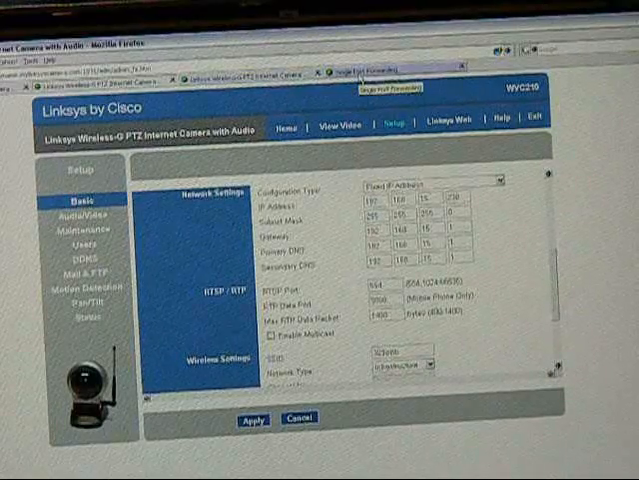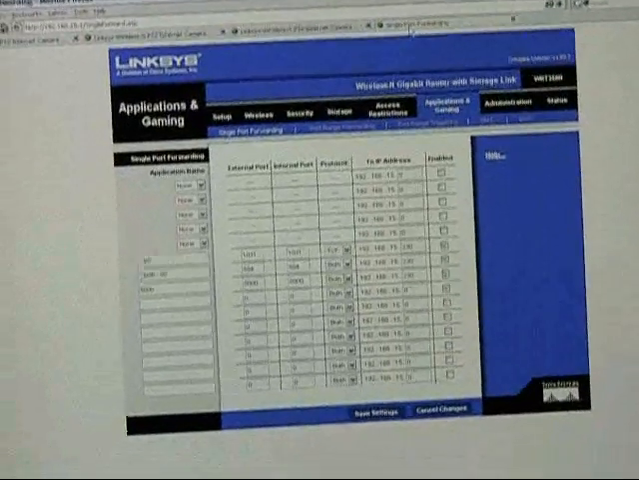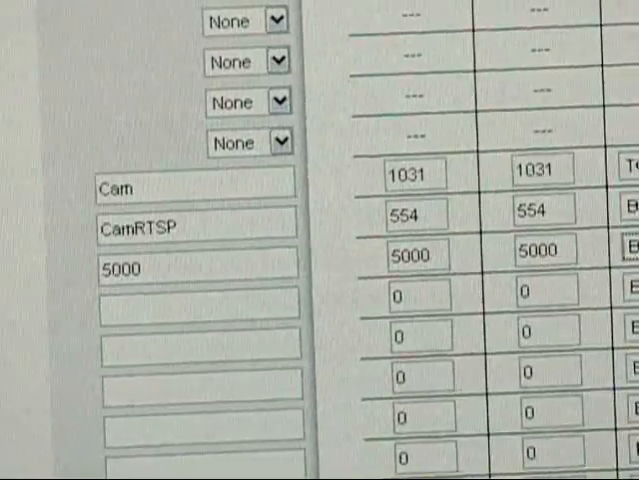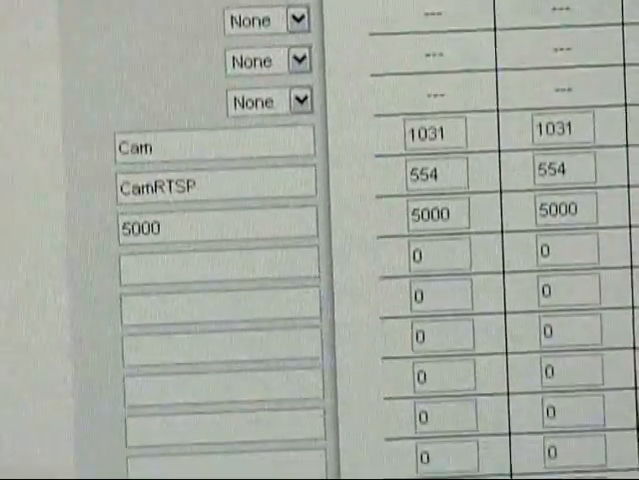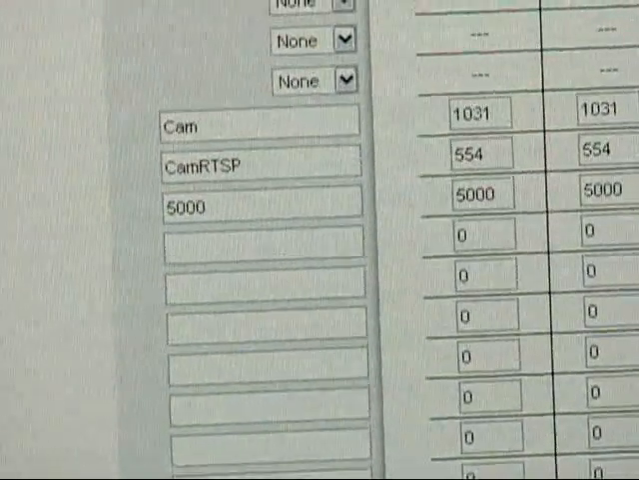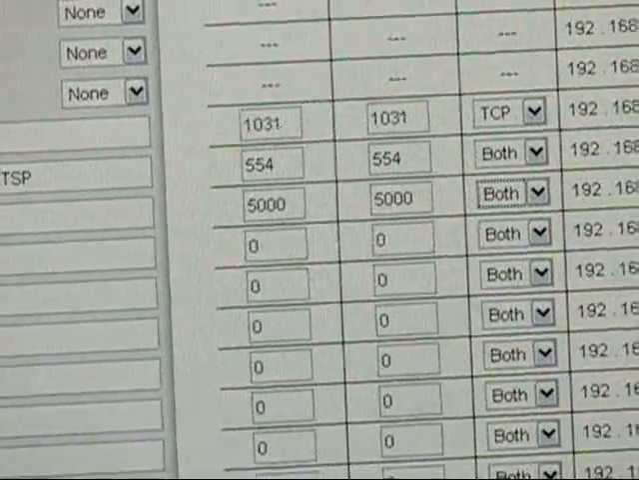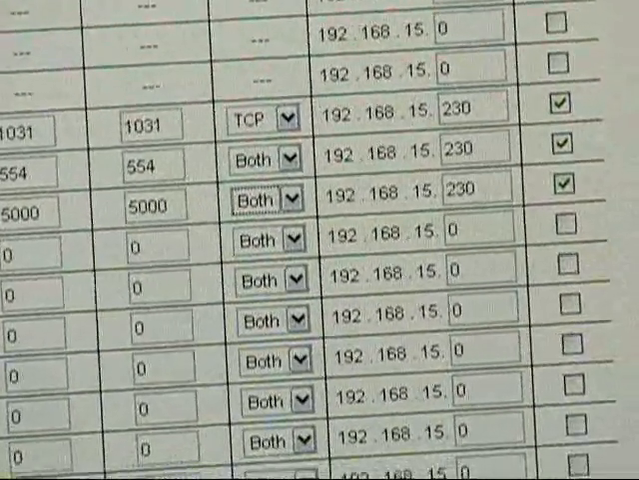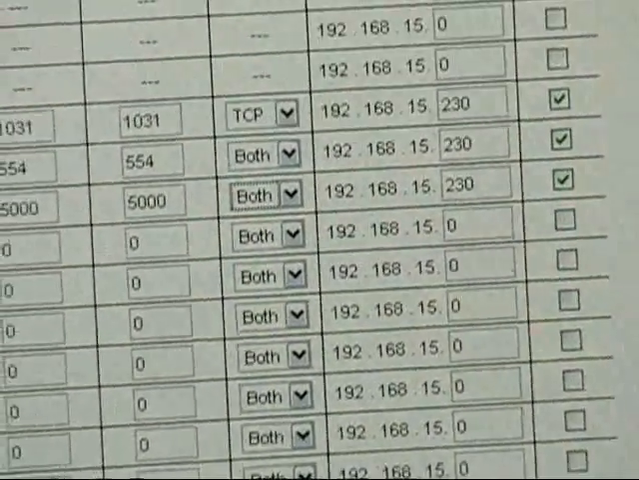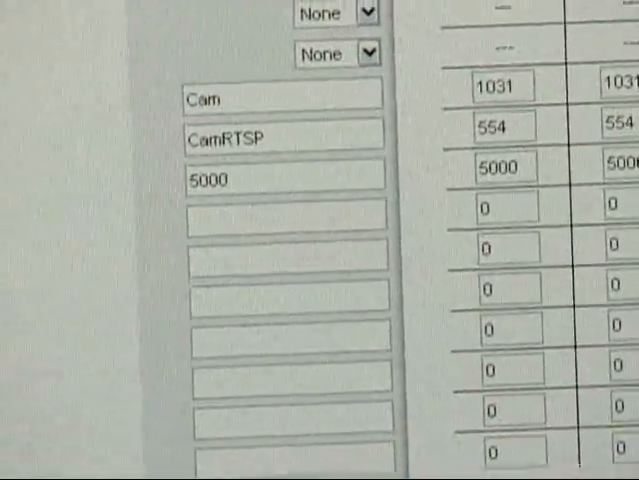And really all you've got to do now is log into your router. Here we are in our Linksys router, and we've gone into the Applications and Gaming menu. This is actually under Single Port Forwarding. We're going to type cam for our camera, and since port 80 is already taken, we're going to use 1031 to 1031, TCP to 15.230, which is the IP address for the camera, and then check that checkbox. We do the same thing for cam RTSP.